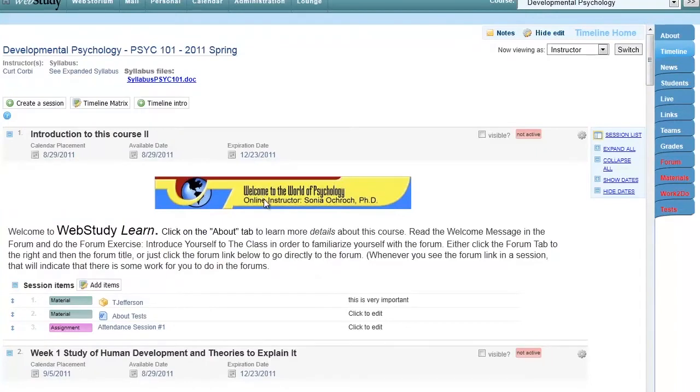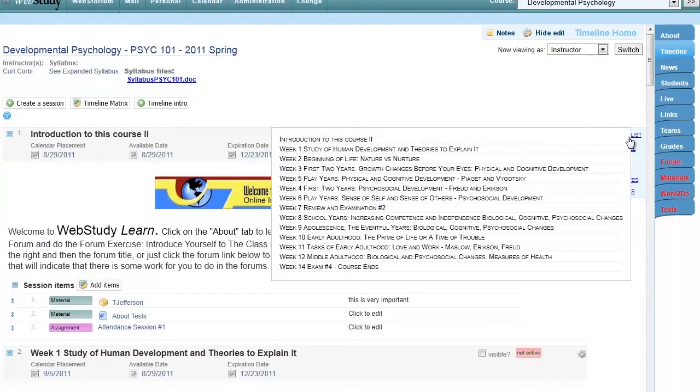First, let's take a look at the updated timeline, the backbone for your course, in its expanded view. Here we see listed all of our course sessions and other items. To the right, we have the control menu, which allows you to navigate efficiently. If you hover over the session list, you can jump immediately to any session in your course.